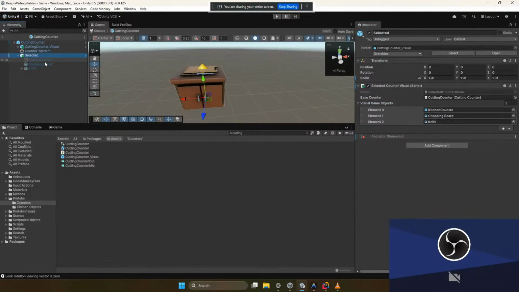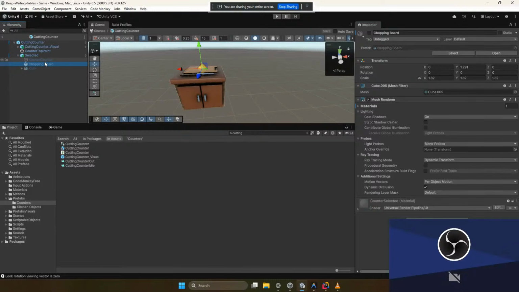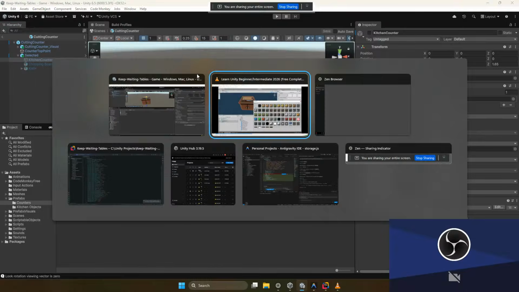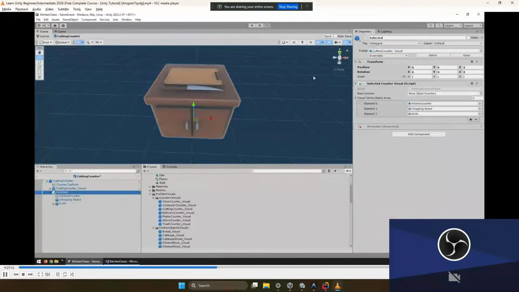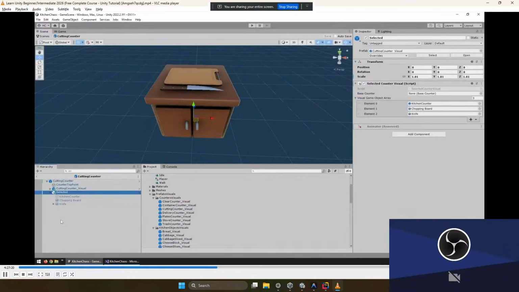So I need to see if they have the same material. I think I have. Oh, counter select. Okay, so the counter select material. Let's select them all, and let's start with all of them disabled. Okay, so the basic setup is done. Now let's make our script to run this.